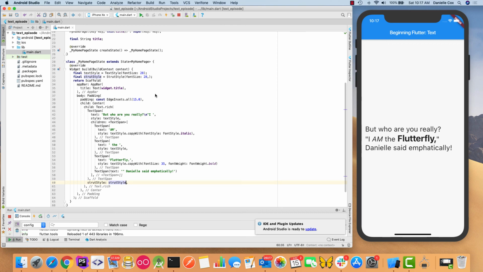Why? Well, the answer is pretty simple. It's because the line will grow to be what it is by default. However, strutstyle, like so many other things, has the ability to say forceStrutHeight, and I can set that to true. And when I change that, you will see that now the space between the lines is the same.